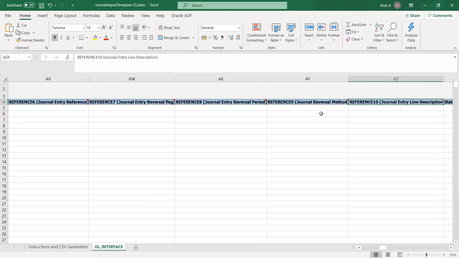Yeah. So this is where the line level information actually starts, where we will specify the journal entry line description. For each line, basically, we will specify it. And similarly, if we are using foreign currency transactions or journal entries, we will specify the currency conversion type.